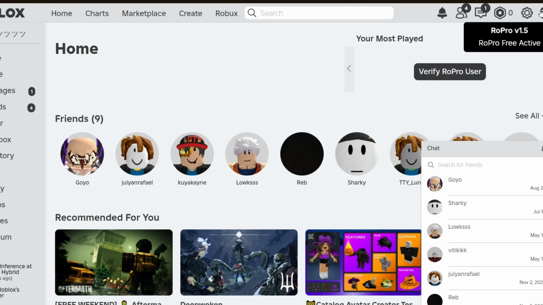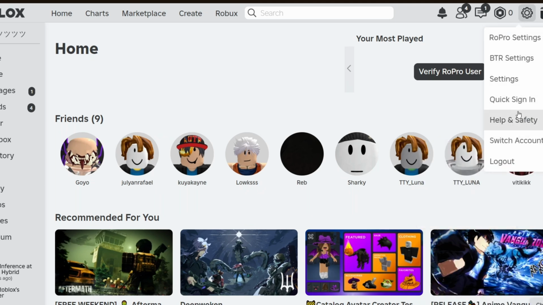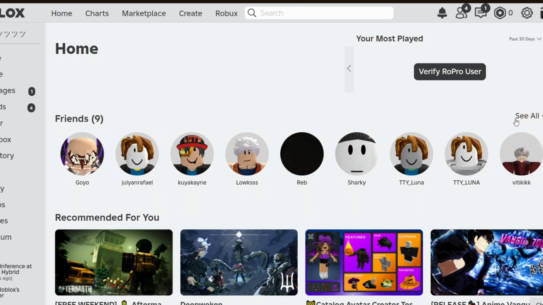All you have to do is click on the gear icon at the top of your screen, and once inside, you can just go ahead and click on help and safety. It's under the quick sign in button right here, and this also works for mobile applications.